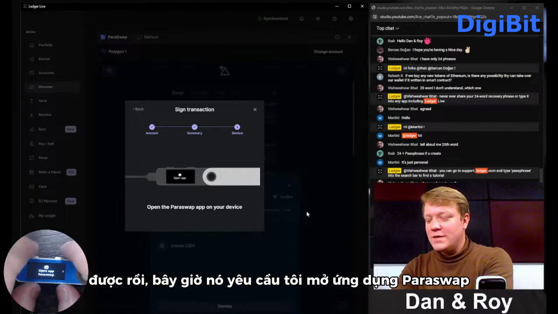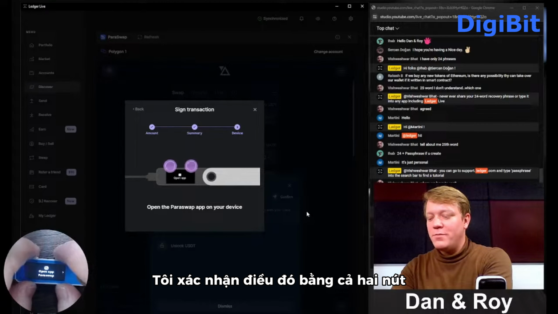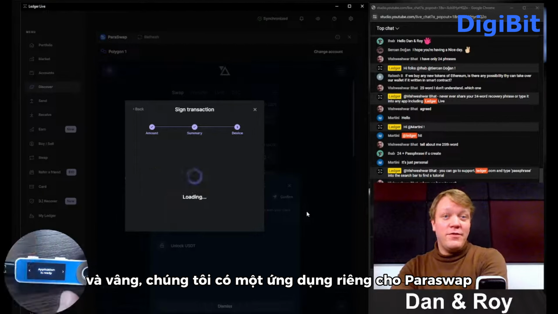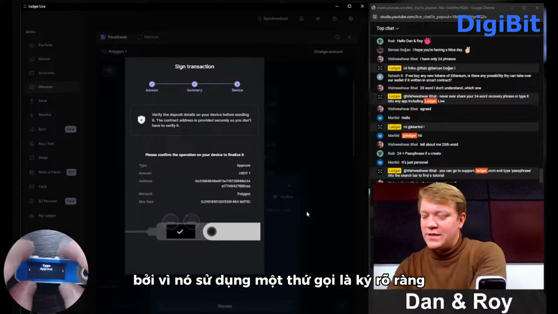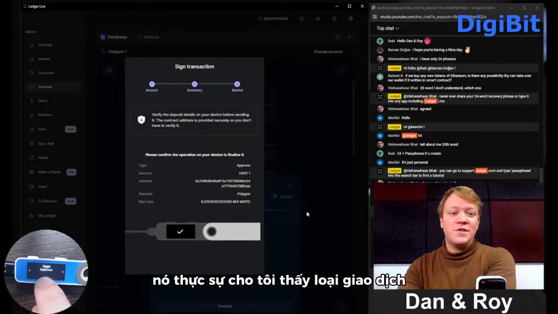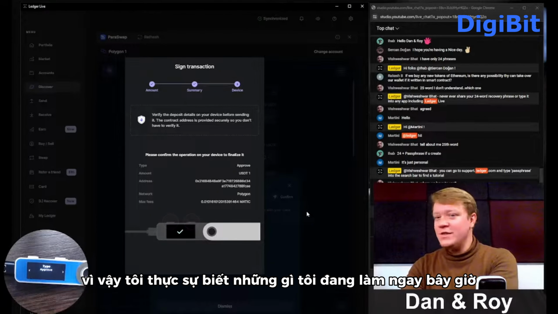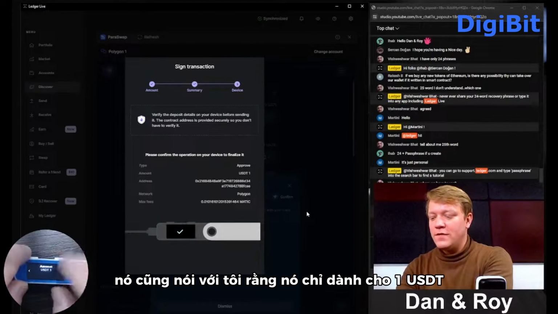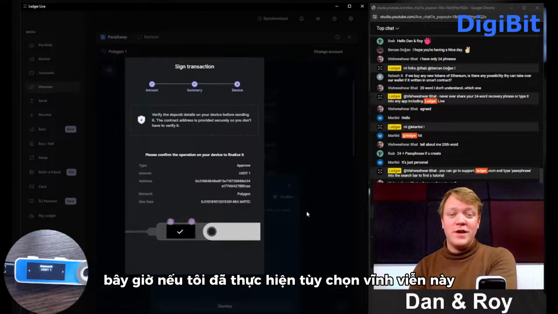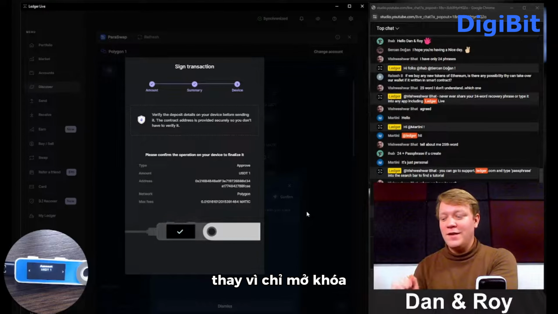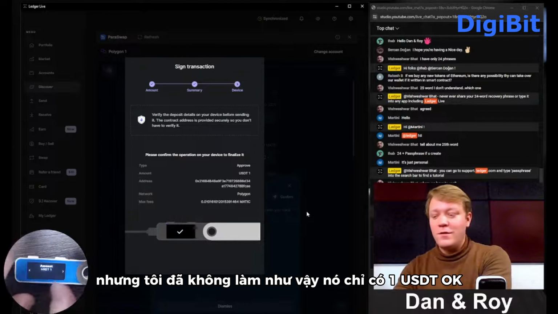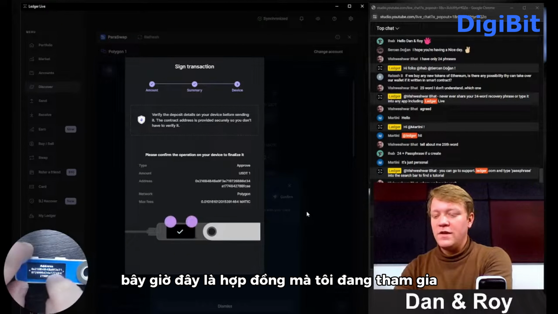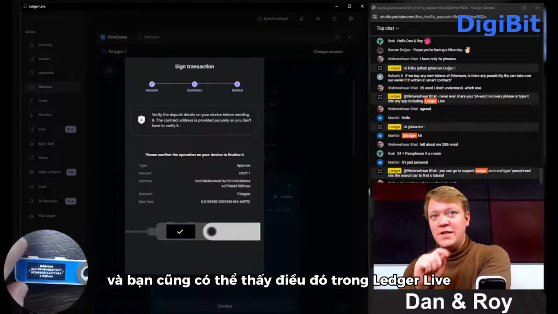All right, so now it's asking me to open the Paraswap app. I confirm that with both buttons. And yes, we do have a separate app for Paraswap because it uses something called clear signing. It actually shows me the type of transaction is an approval. So I actually know what I'm doing right now. It's also telling me it's just for 1 USDT. Now, if I did this permanent option instead of just unlocking, it would have said unlimited USDT here. But I didn't, so it's only 1 USDT. Okay. Now this is the contract that I'm engaging with, and you can see that in Ledger Live as well.